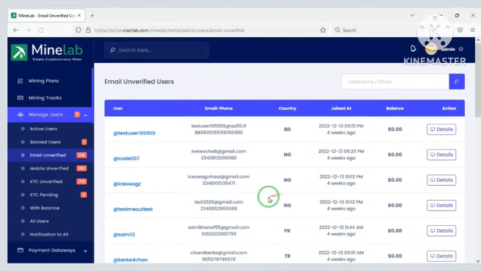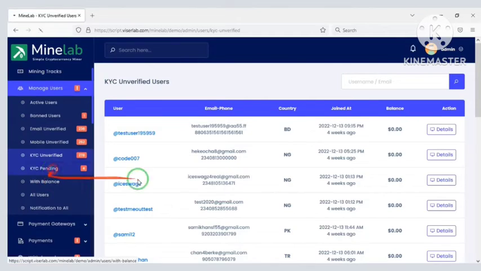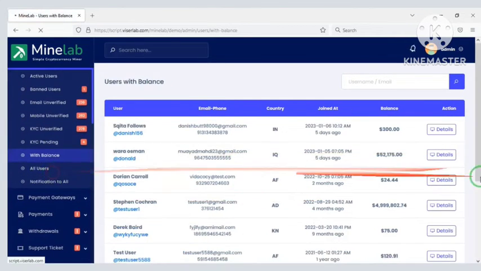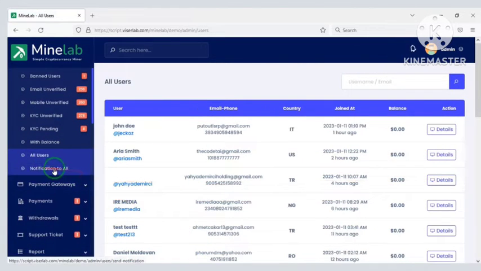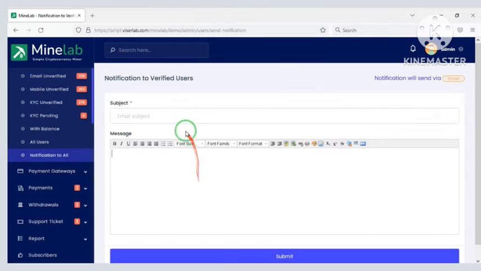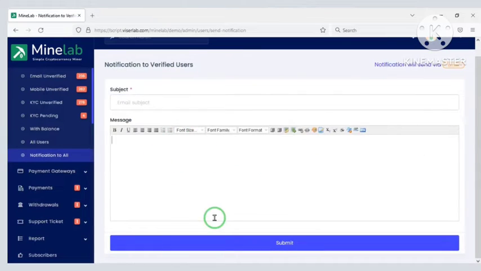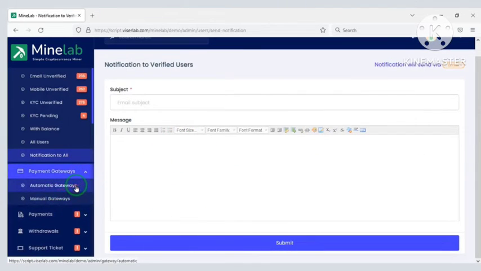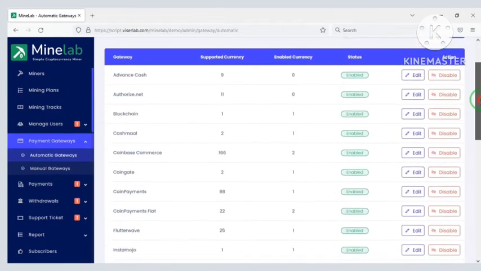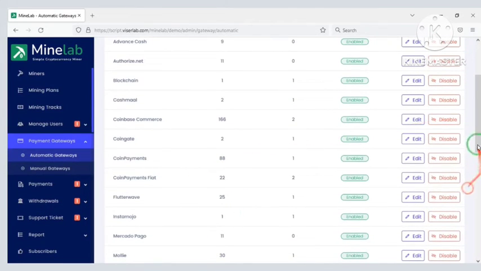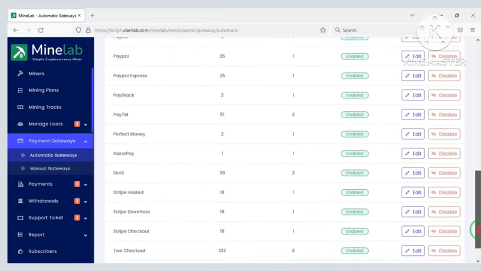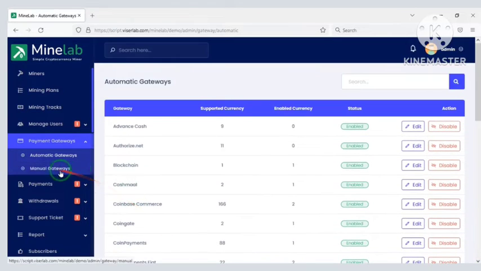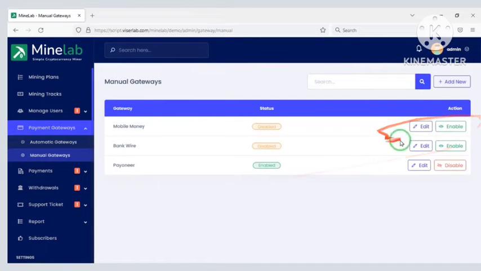In this section you can see all the user information of the website. You can send email to all users of the website if you wish. You can also add your preferred international automatic payment gateway. Here you will find many international payment gateways. Moreover, you can create a manual payment gateway.